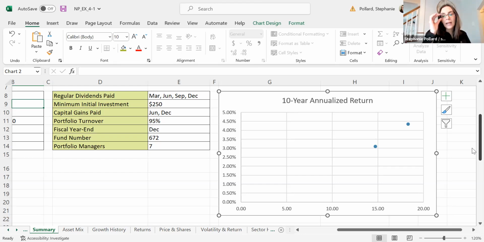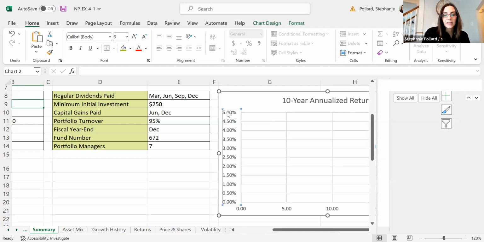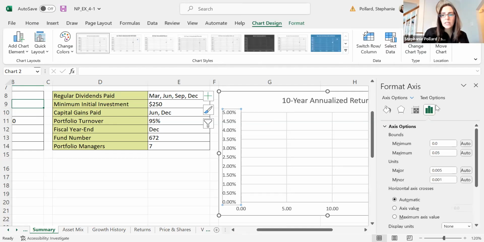All right, so we can play around with the different axes here. Notice right now it's going from 0% to 5%. Excel will use the data that you have and pick a scale that they think is appropriate, but you can change that. I can change it by double clicking on that scale, and then you'll see that a box will open up here on the right.